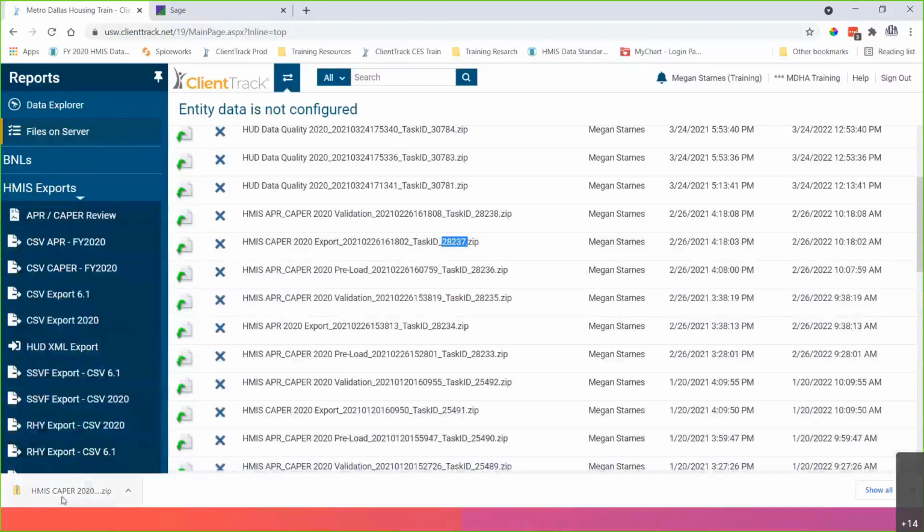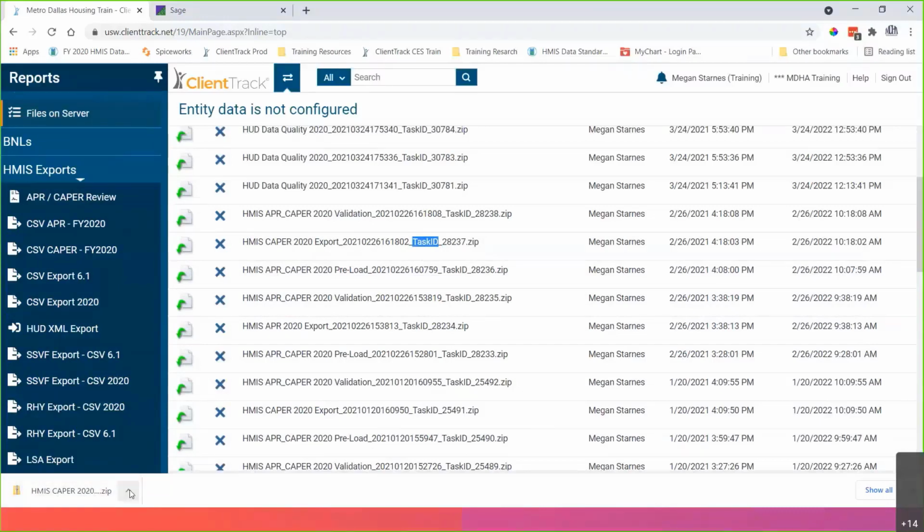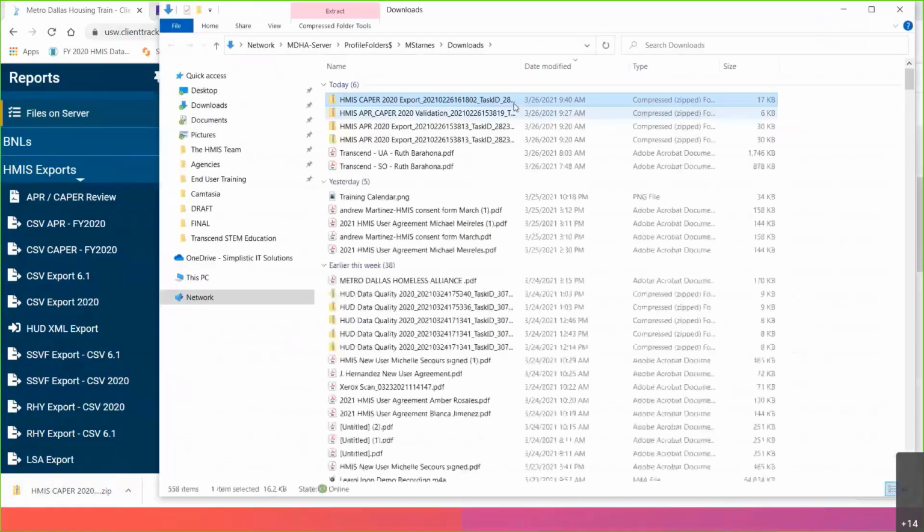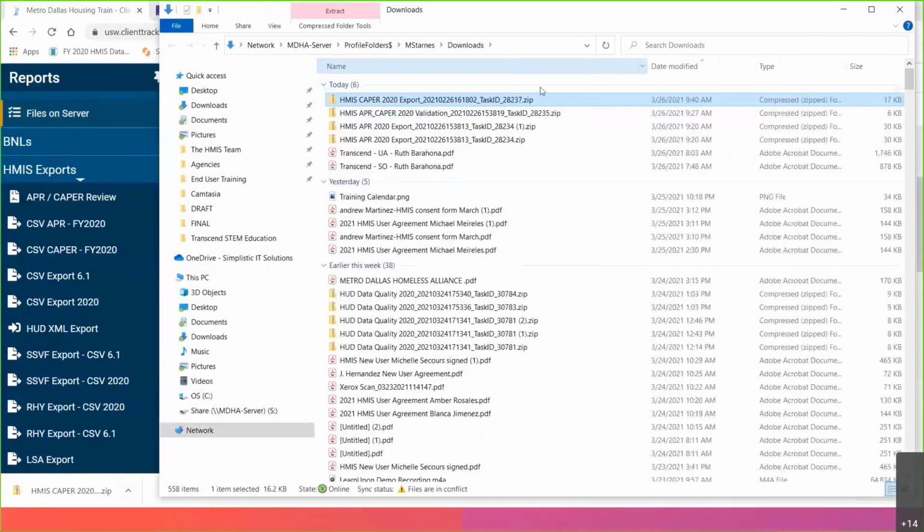I will say once you download these, if you're running these regularly for any sort of internal reporting purposes, because you only have to submit them to Sage once a year, I would maybe download the file and then rename it so that they don't all have the exact same name. Of course, the task ID is going to be in that file name, which is helpful to have.